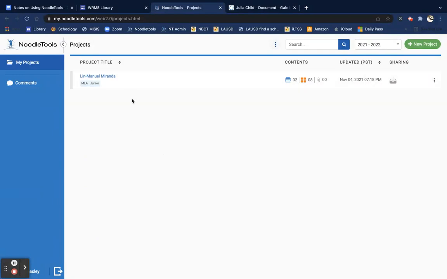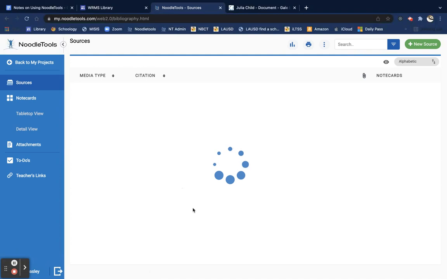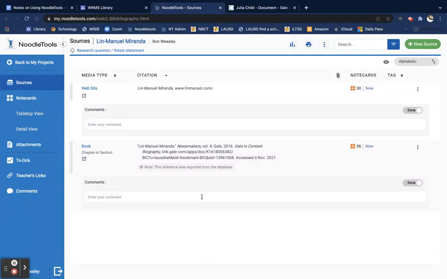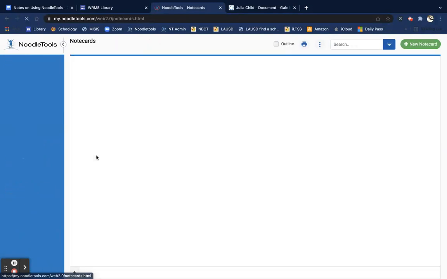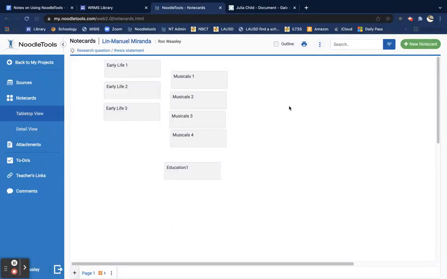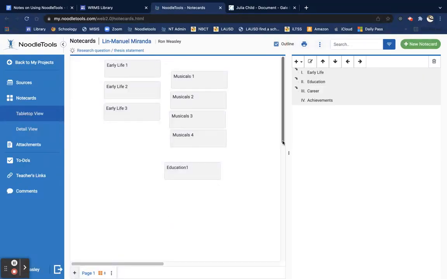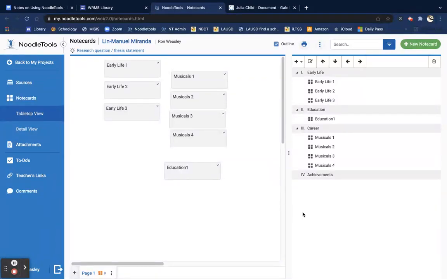Okay, so this is Ron Weasley. And he started his project on Lin-Manuel Miranda. He just has two sources. And we go into the note cards and we look at the outline. So he came up with early life, education, career, and achievements, which is fine for this particular thing.